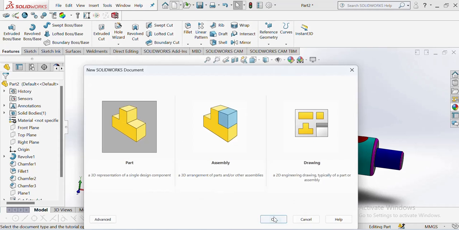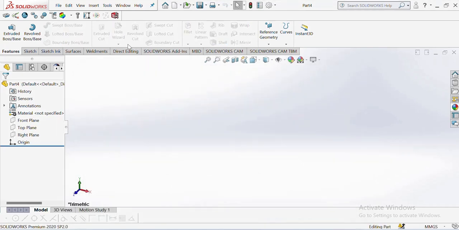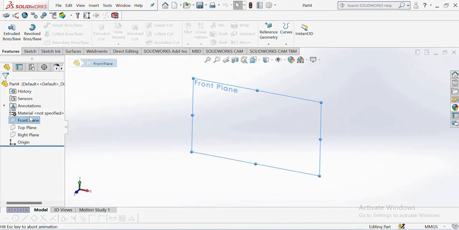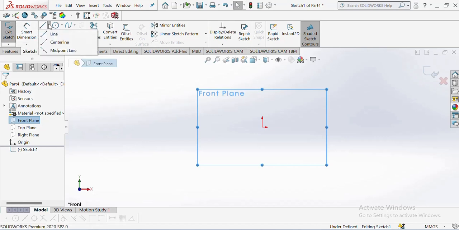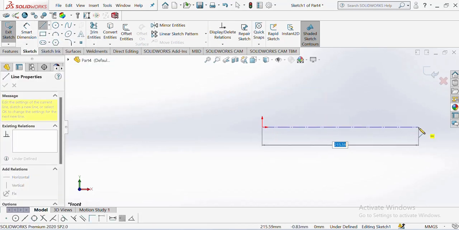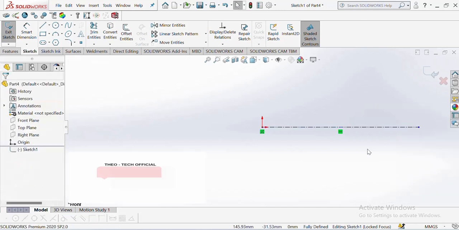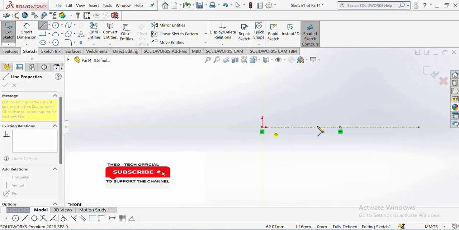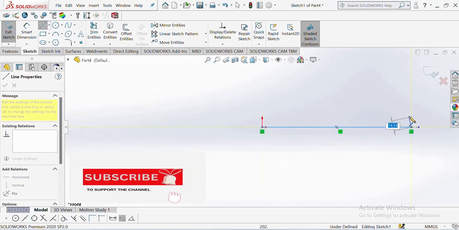Choose new part. Front plane, a sketch. Choose center line as the axis of revolution. Choose line, start from origin up to this one.